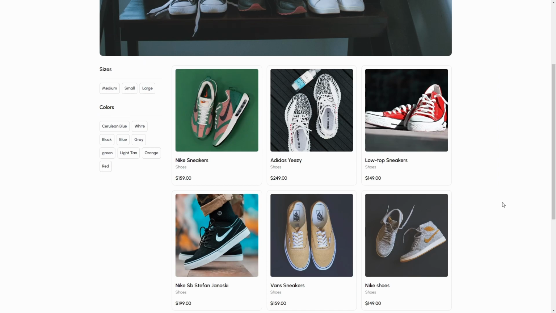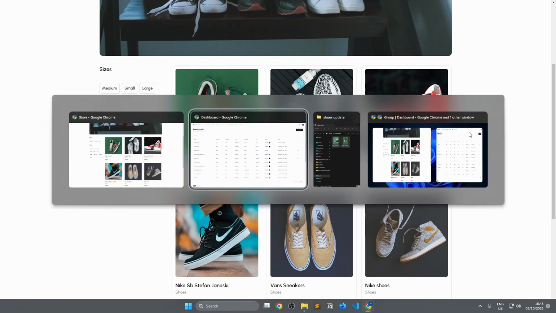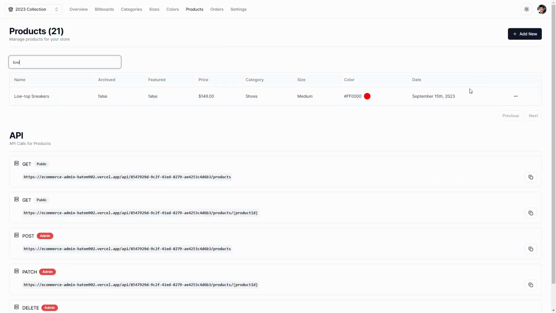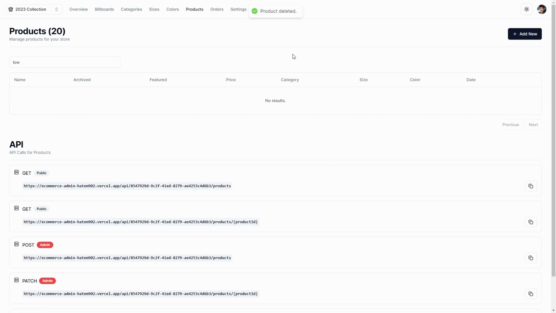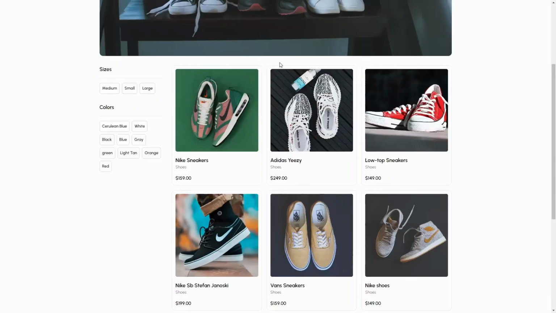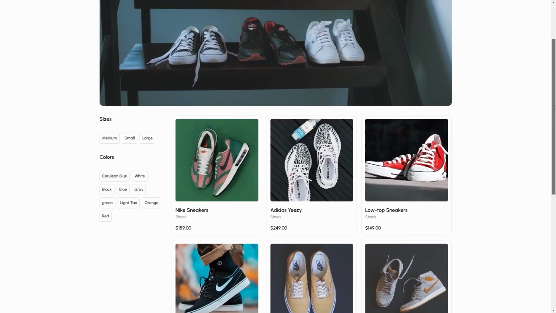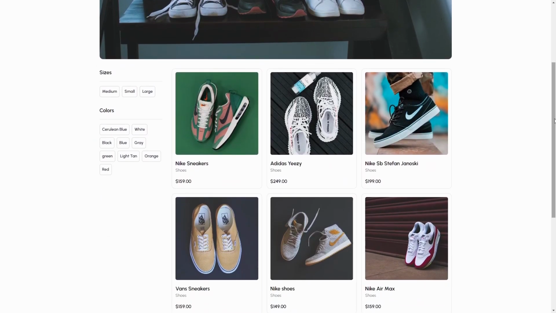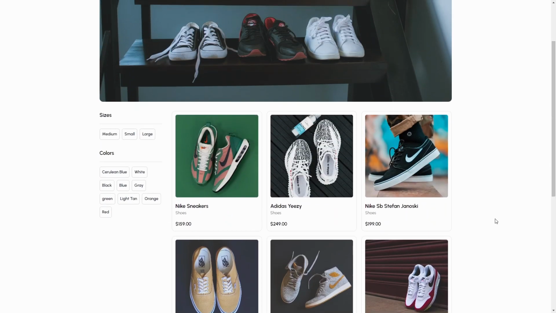We can also delete any product. For example, let's choose our low top sneakers. Let's go over to our dashboard, look for our low top sneakers, and press delete. Continue. Product deleted. No results for our low top sneakers. And if I go back, let's refresh the page. And our low top sneakers are deleted successfully.